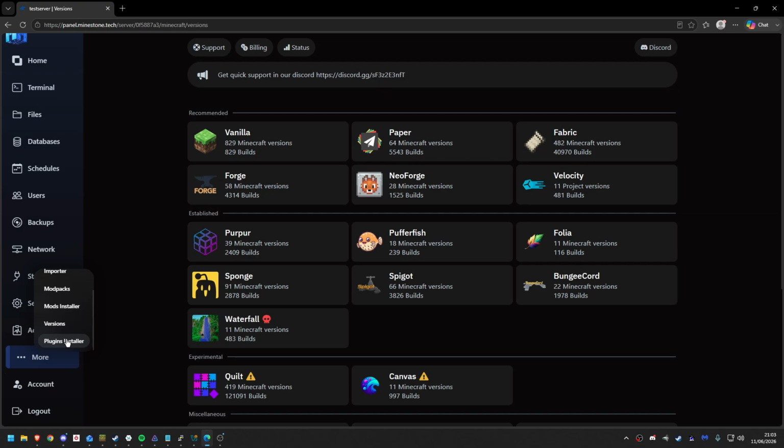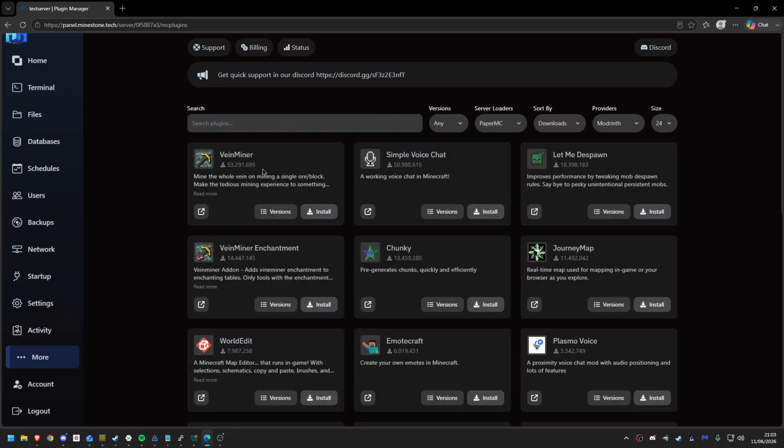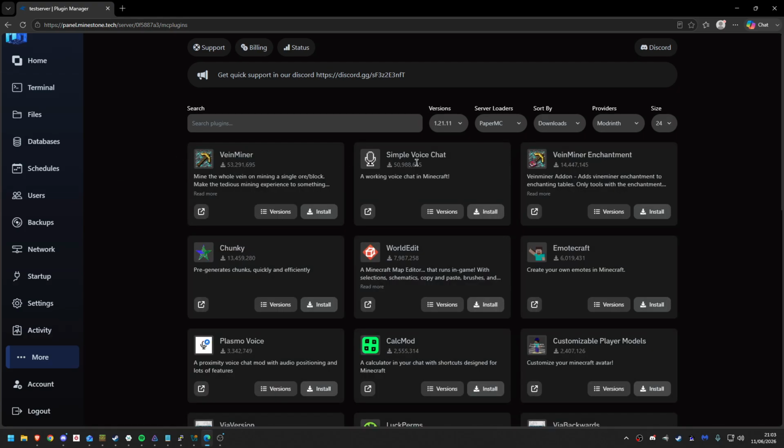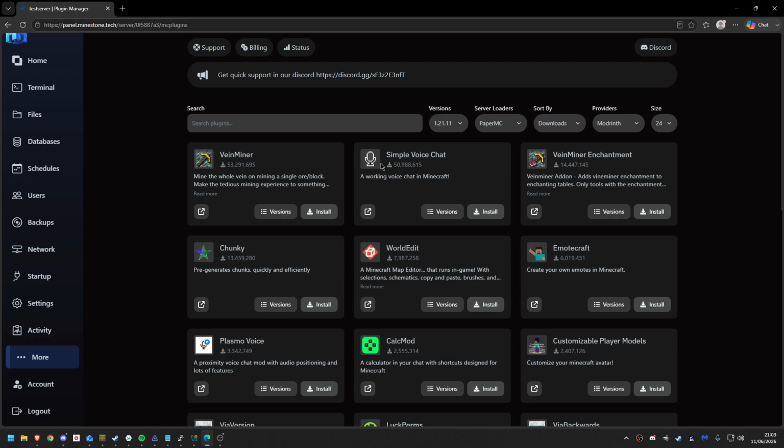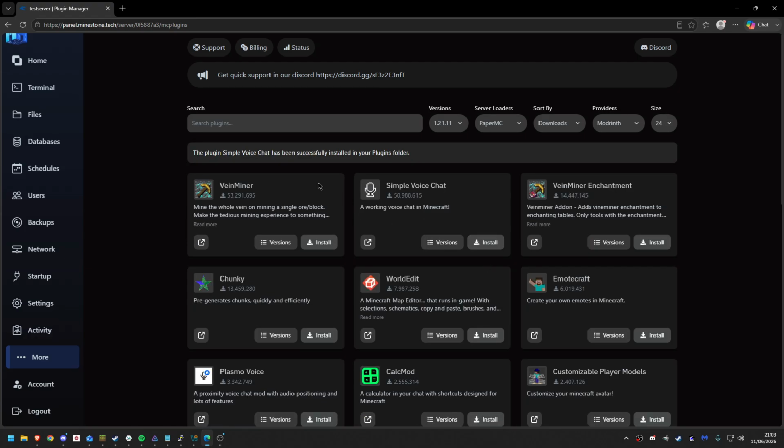And one more thing, you've got plugin installer. Almost forgot. This is a great bit of kit to install plugins, to update plugins, etc. No more needing to go out and find plugins on Spigot or Modrinth or anything like that. They're all right here just for you to install. So you can click install and then off you go.